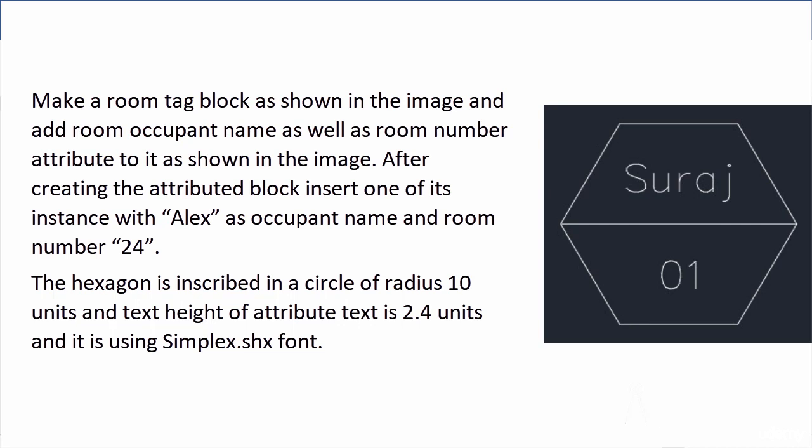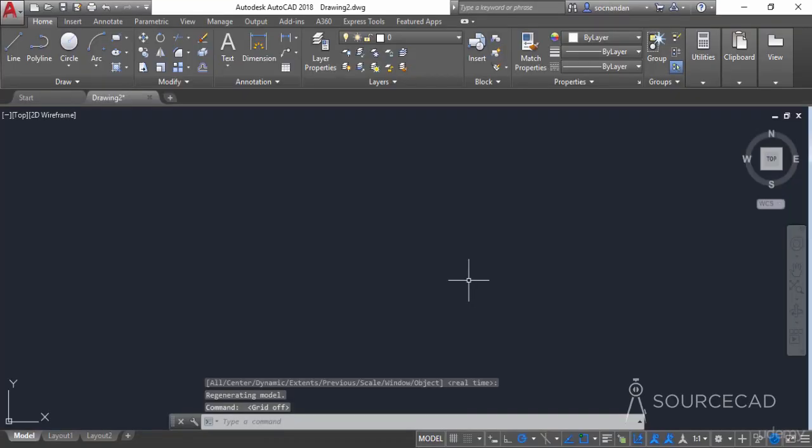Now for making this block, we have used a hexagon which is inscribed in a circle of radius 10 units and the text height of attribute is 2.4 unit and it is using simplex.shx font. So to make this attributed block, we need to first start with the hexagon.